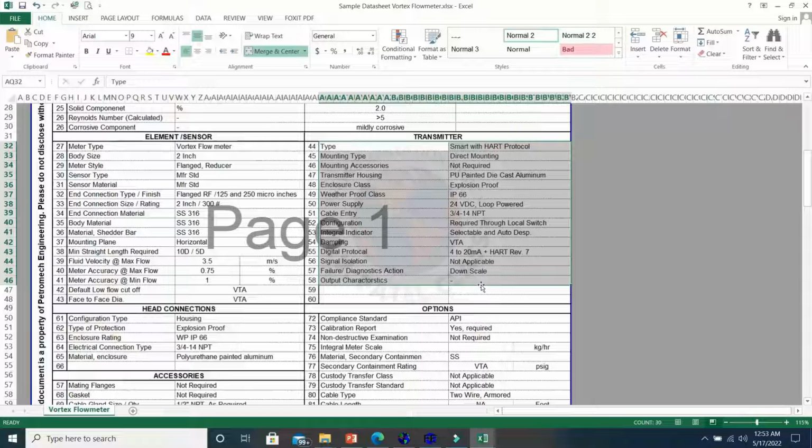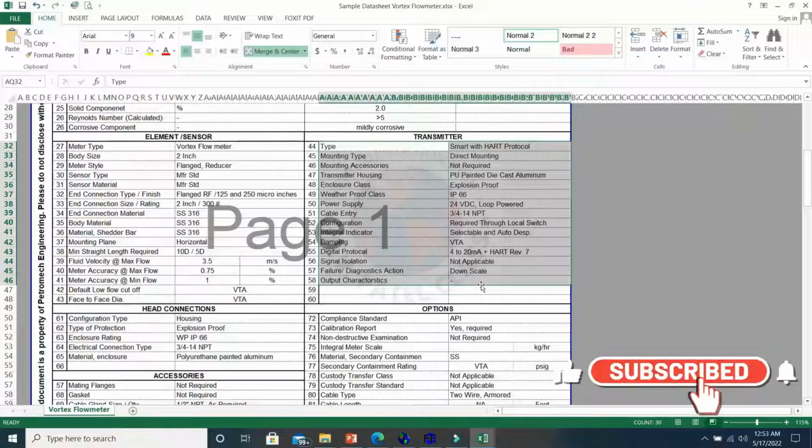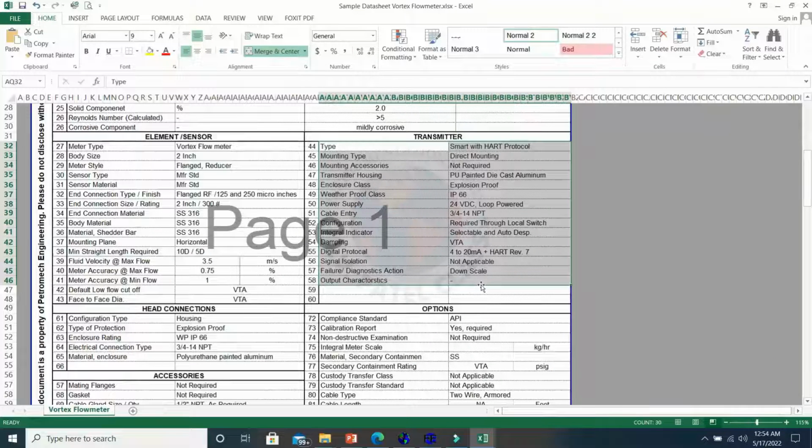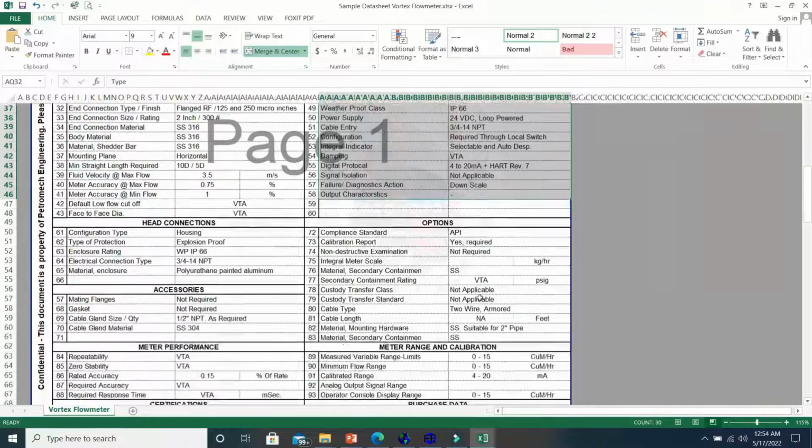Enclosure class is also available, explosion proof and intrinsically safe. As per the project requirement, we can select. Weatherproof class is IP66, IP67, IP65, different classes available. We can select as per our requirement. So these are the details of the transmitter which is common. So we can put them over here and we can make the datasheet complete.